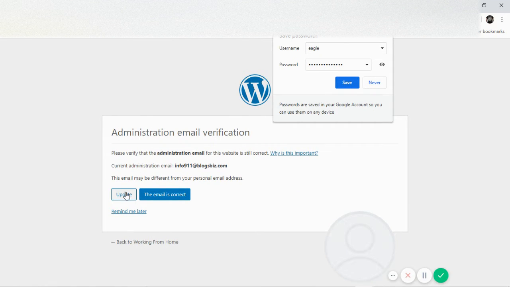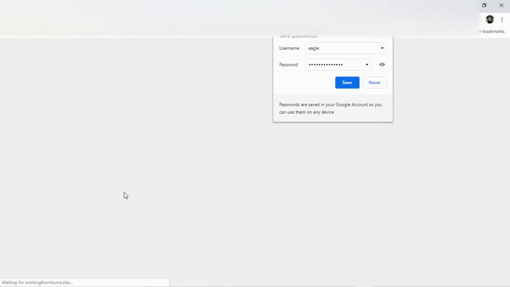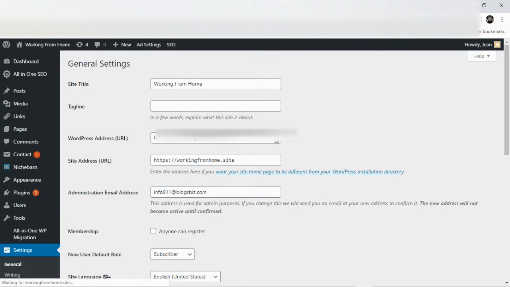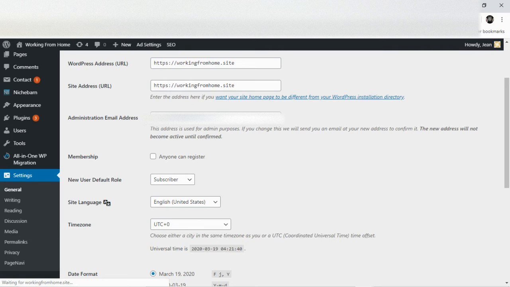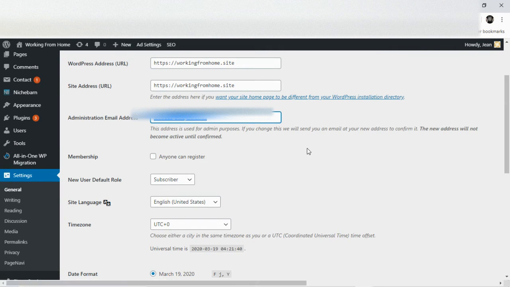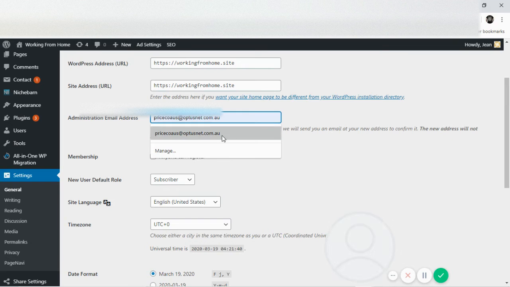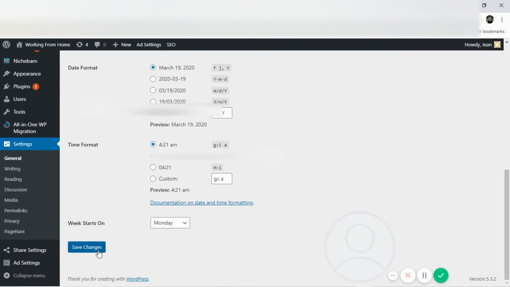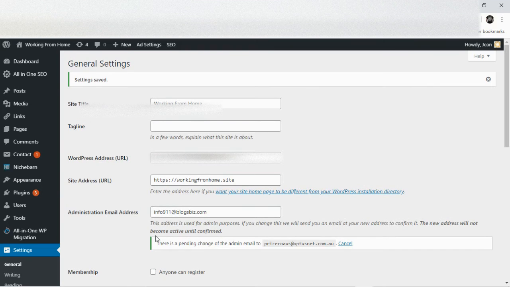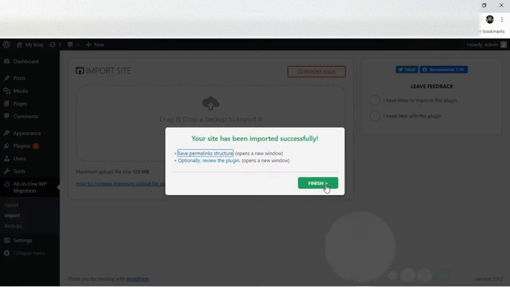Now we also want to update the email. Scroll down, administration email address. We'll save changes. Now eventually you'll get an email confirming that you want to change the email address. Now we'll just go back here and click on finish.